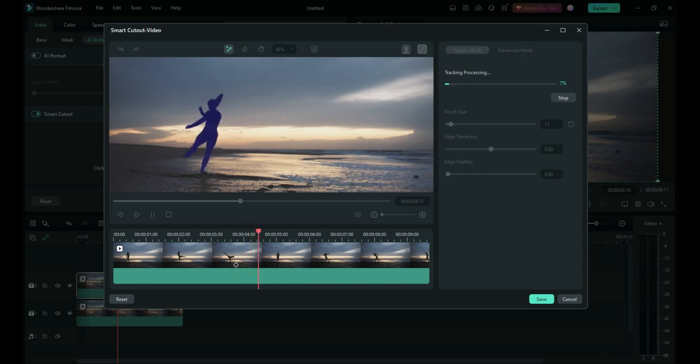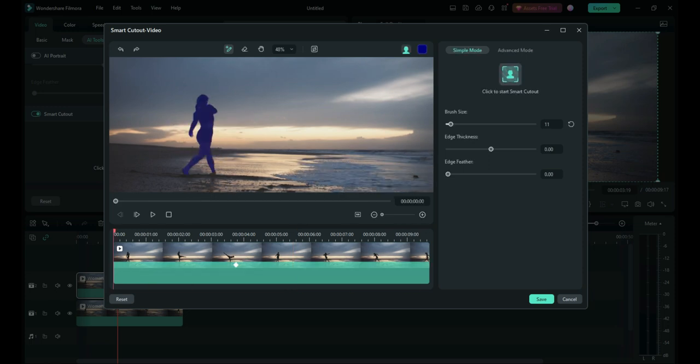As you can see, it's automatically tracking the thing, so let's wait until it's done. Okay, as you can see, it's done. So now you can just increase the edge thickness and the edge feather a little bit, not a lot, just like this. So it's not that bad.